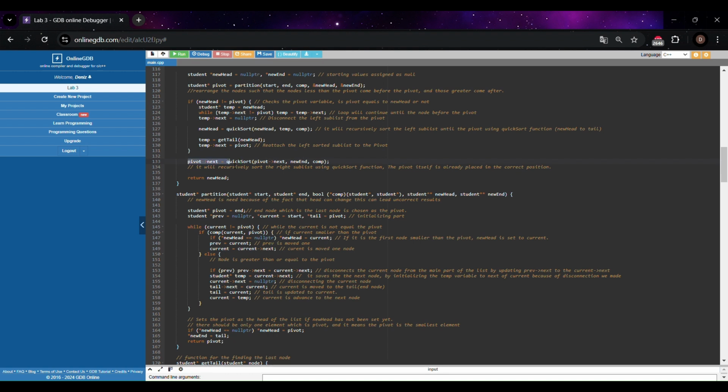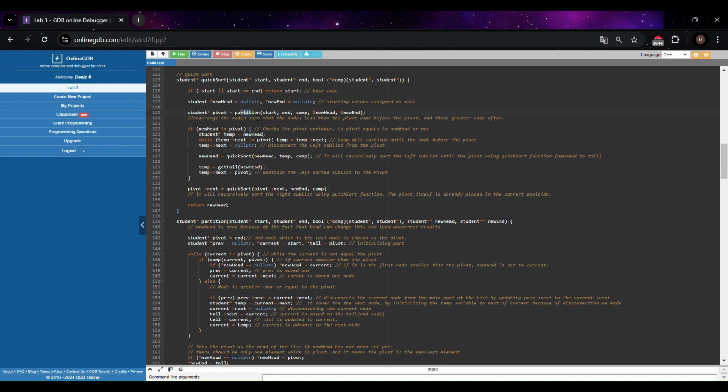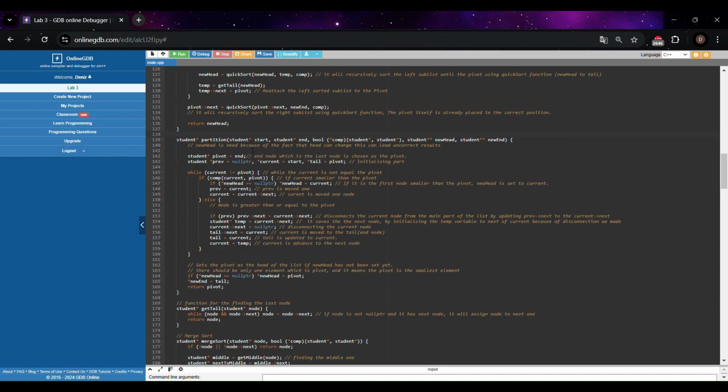It means we sorted the left part, and it's time to sort the right part. Then, as a return, we return the new head after all of this is sorted. So let's look at the partition function we used as the value of the pivot.